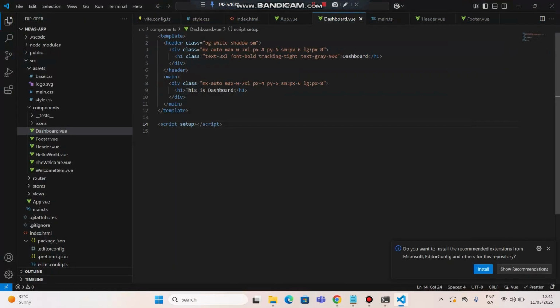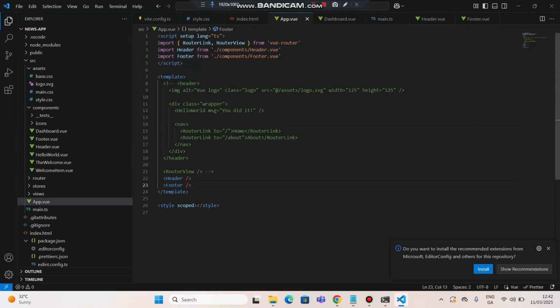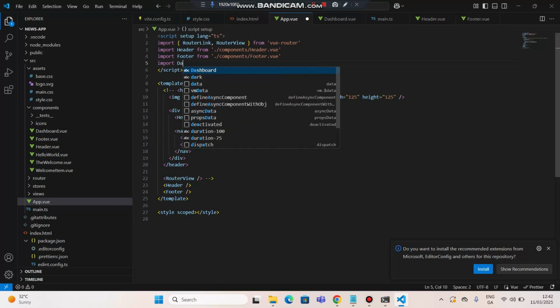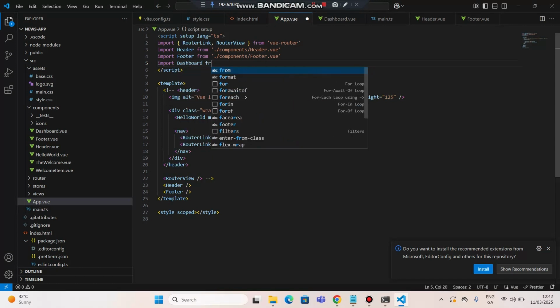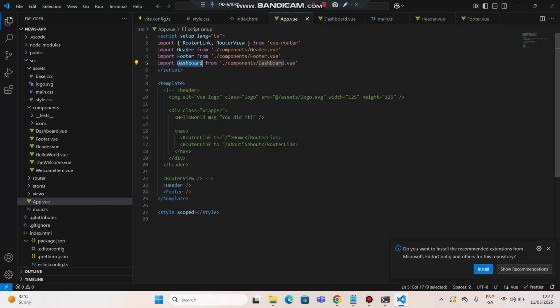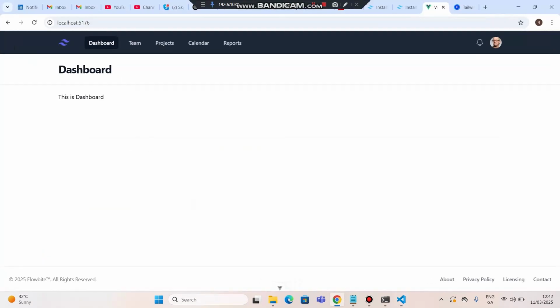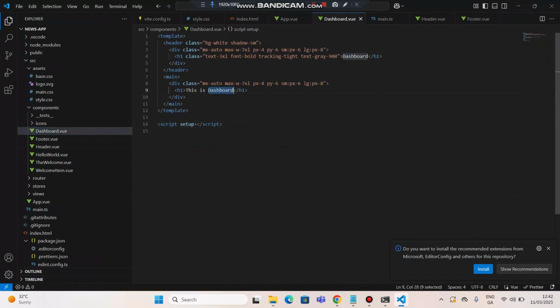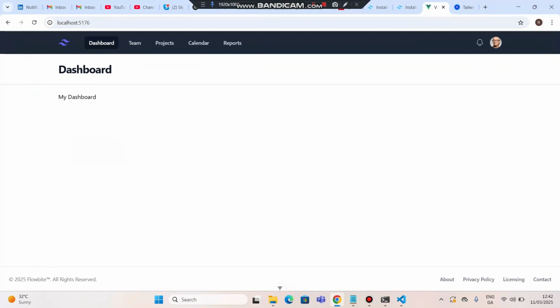Nothing is visible because we didn't import this dashboard component. Now let's go to app view and create an import, import dashboard from the dashboard. Okay, let's open this tag here. Let's copy this dashboard here. You can see that the dashboard is coming from the dashboard component. If I go here and type something, this is my dashboard, I'll change this to my dashboard. So this should work.